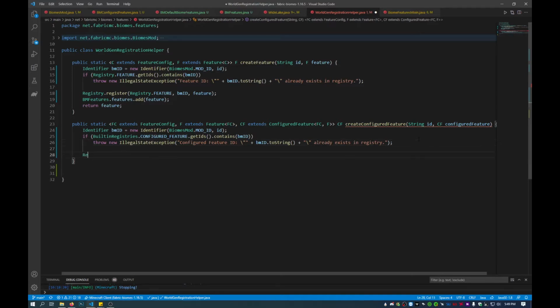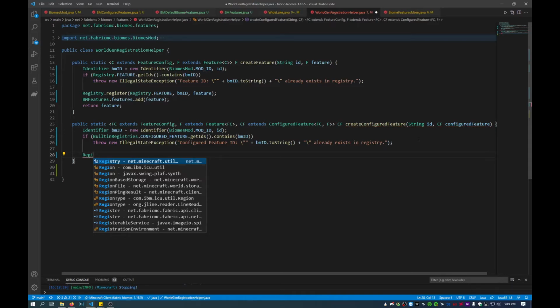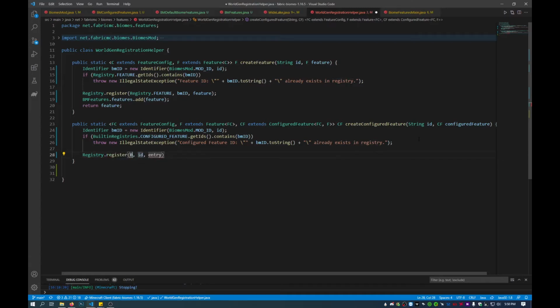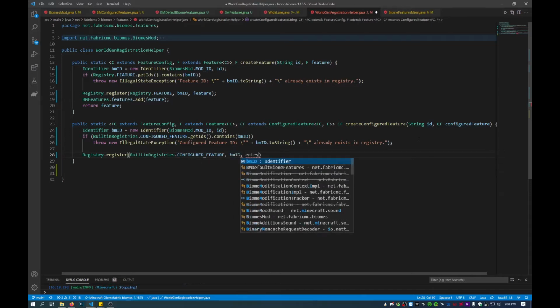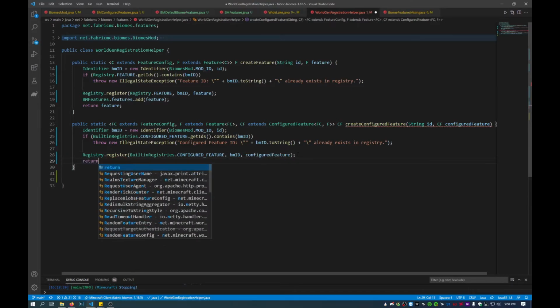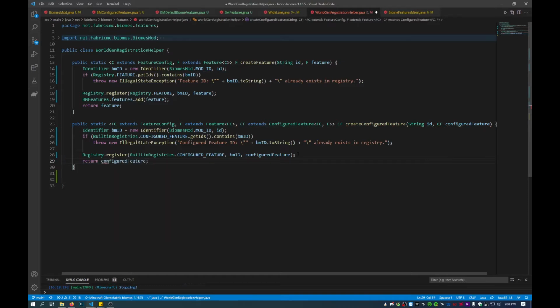Okay, next we'll do the registry feature again. So registry register, and the built-in registries configured feature again. And then this will be the BM ID that we set up there. And then this will be a configured feature set in here. We'll paste that in there. And then we'll add the return statement, and that will close all that off. Perfect. Okay, so that's good.